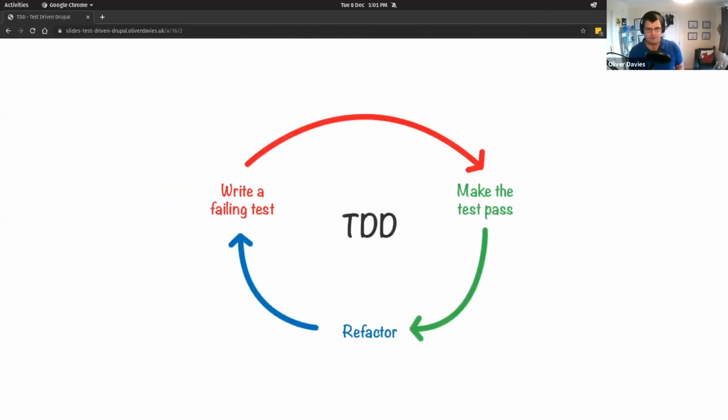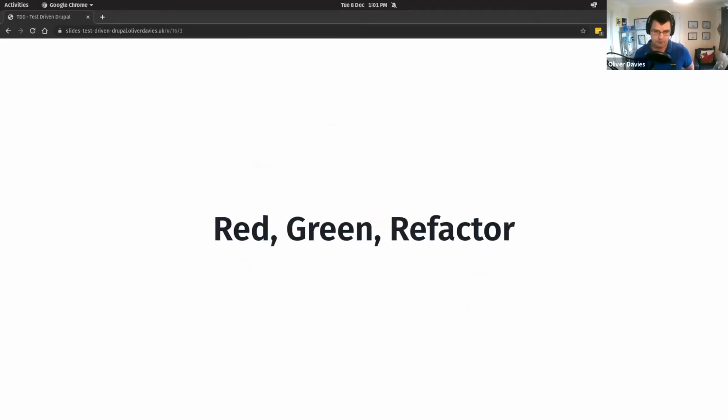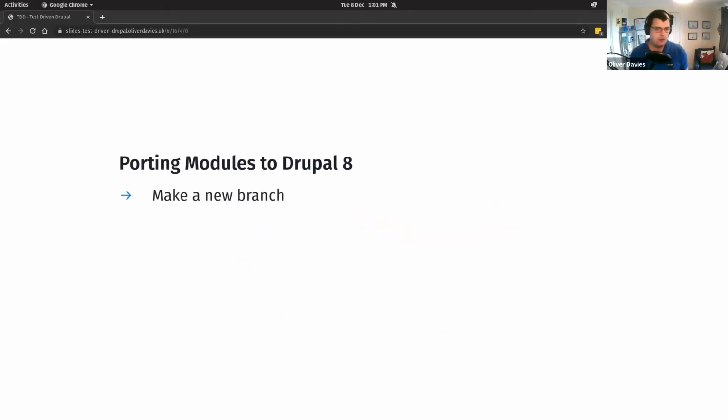Here's a little diagram of that. Write the failing test, make it pass, refactor. This is where you might hear people talk about red and green. Red is failing, green is passing, and then sometimes blue for refactoring. Red, green, refactor.